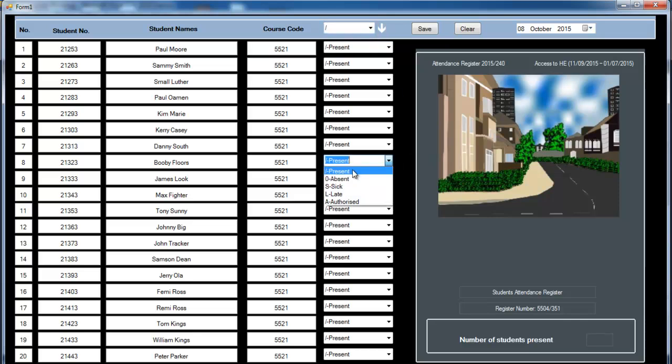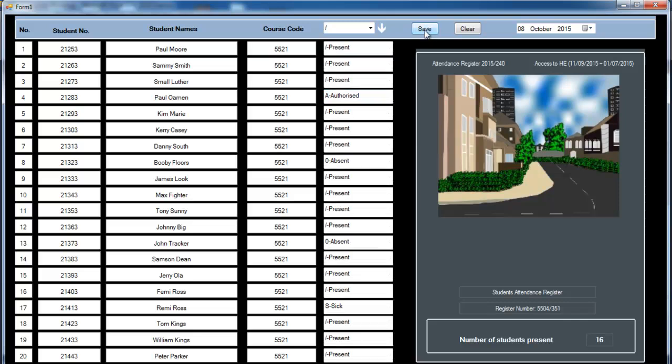I can then select maybe absent. That guy is absent. That's absent too. Maybe this guy is sick, and this guy is an authorized absent. So if I click on save, that's what you get. If you look at how many people are not present, we have 1, 2, 3, 4. In total, we have 20 students, and that makes it 16 present.